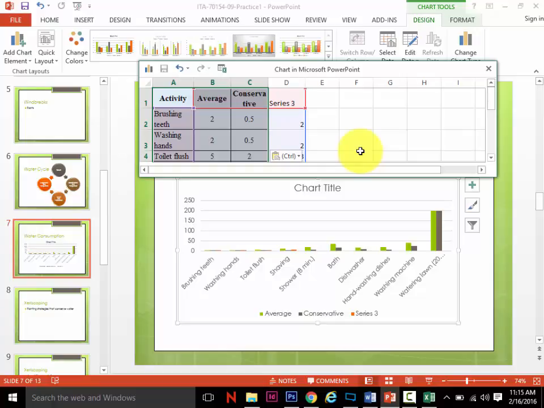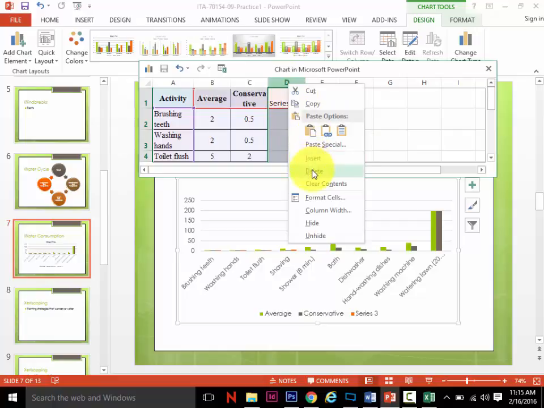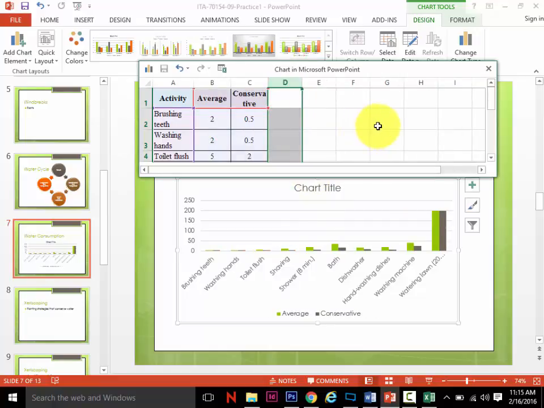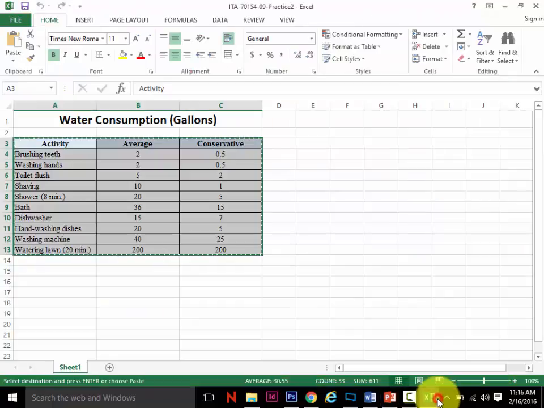How can you kind of tell I messed that up? Because you've got series 3. I have a series 3, and that's my total. I need to delete that. So I can right-click and delete that column. But look at my graph. Usually when you do a graph and you see something that is significantly larger than all the others combined, you probably graphed the wrong one. Let's look at our selection here.